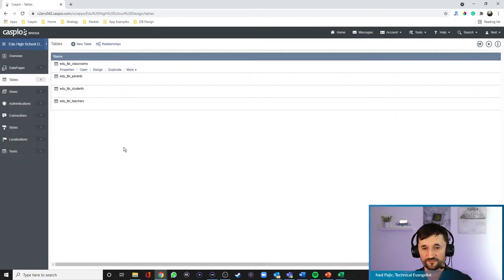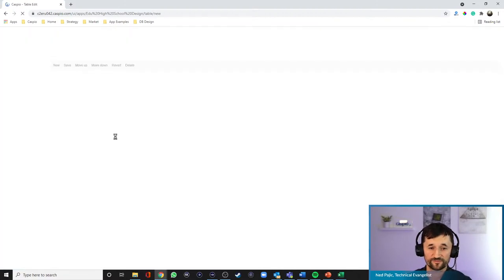Spanish class could be 22B. English class could be 22A. They're walking around the campus. They're going to a different classroom, right? So let's build that joining table between them.